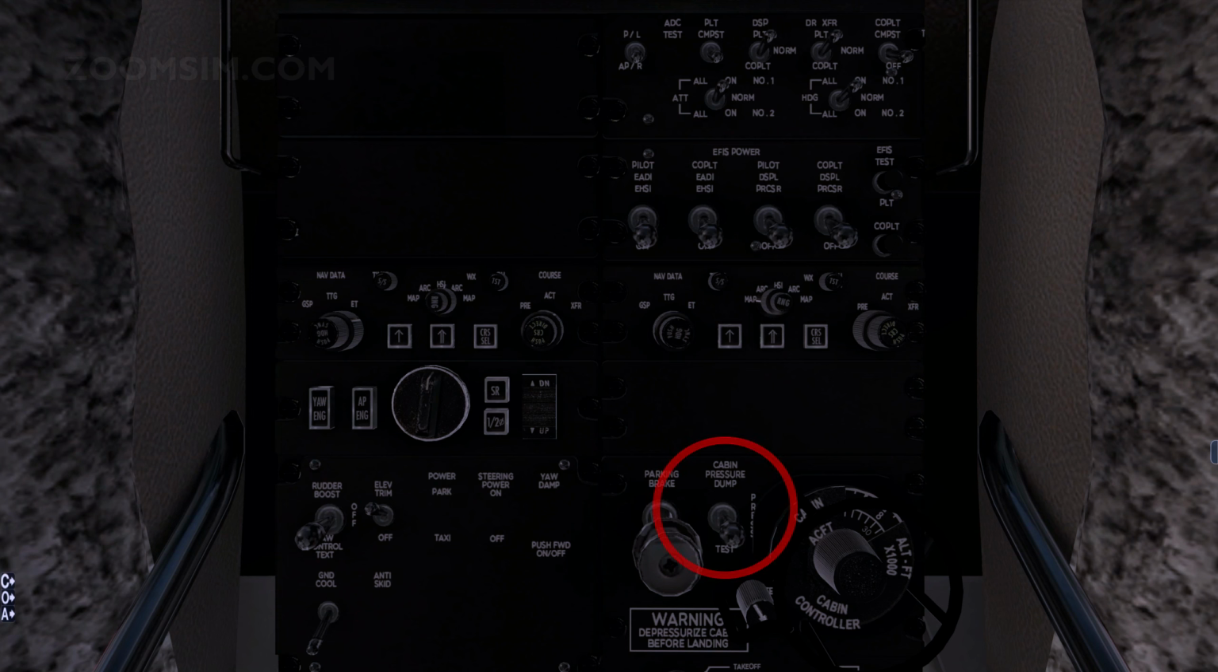The cabin pressure switch should be placed in the pressure position. In the pressure position, the outflow valves are controlled by the pressurization controller. In the dump position, the cabin will be depressurized and/or remain unpressurized. In the test position, the outflow valves are closed.